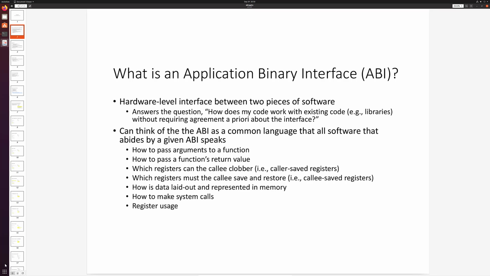This includes how to pass arguments to a function, how to pass a function's return value back to the caller, which registers can the callee clobber, i.e. caller saved registers, which registers must the callee save and restore before returning back to the caller, i.e. callee saved registers. How is data laid out and represented in memory? How do we make system calls? And lastly, how do we use the registers that the hardware provides us?